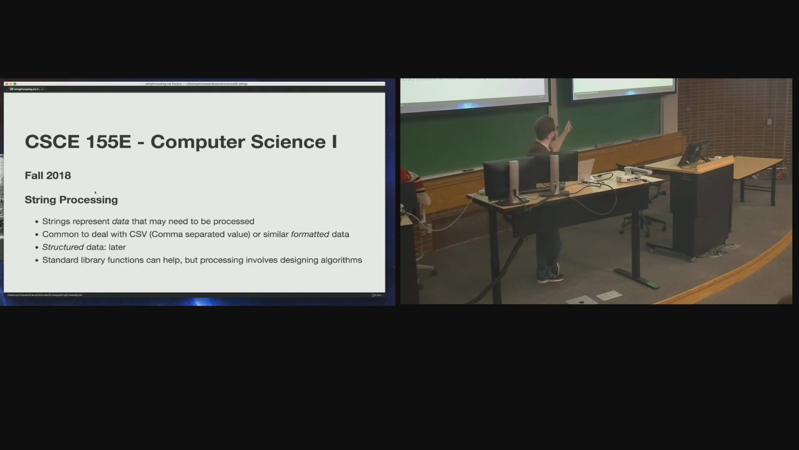Now, this is formatted data. It's not necessarily structured data. Structured data is something that we'll talk about later, and which is going to be more of a topic for computer science two, when you actually start looking at relational database management systems and using SQL and stuff like that. But for now, we'll keep it simple. We'll look at flat files and CSV formatted data. There are standard library functions that can help, but processing often involves designing algorithms for the formatting of data that you expect.